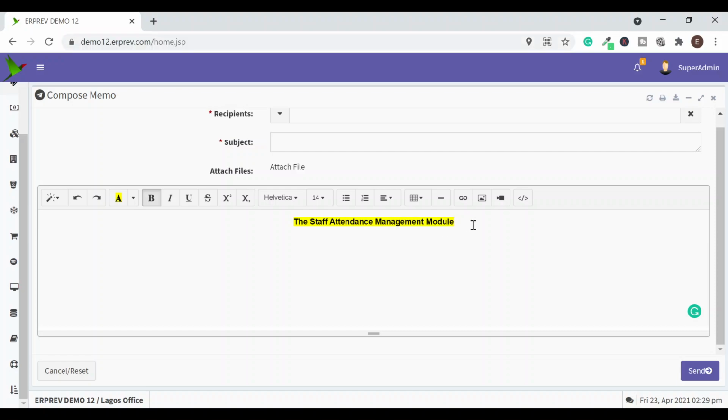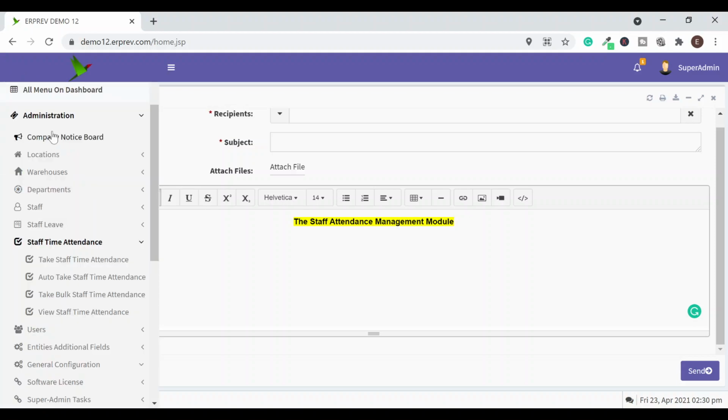Firstly, I would like to say that this module is only available in the ultimate plan. So basic, standard, and premium users do not have this model at the moment. Okay, so if you go to administration, you'll see staff attendance. It will appear here. So you see there's an option for you to take staff time attendance. This one is the manual way. Then you also have the option of auto take staff time attendance.